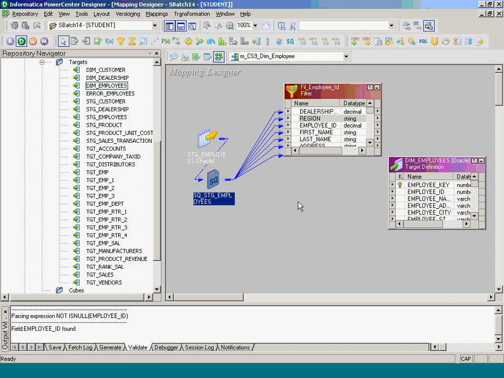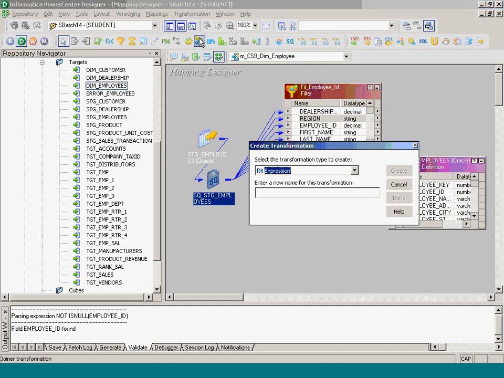Then, best practice, create an expression transformation. I hope you have understood why I have used the filter. I could have done it in the source qualifier itself, but to show you the difference, that's why I'm using the filter. In the lab also you use the filter. Are you with me? Expression transformation, best practice.